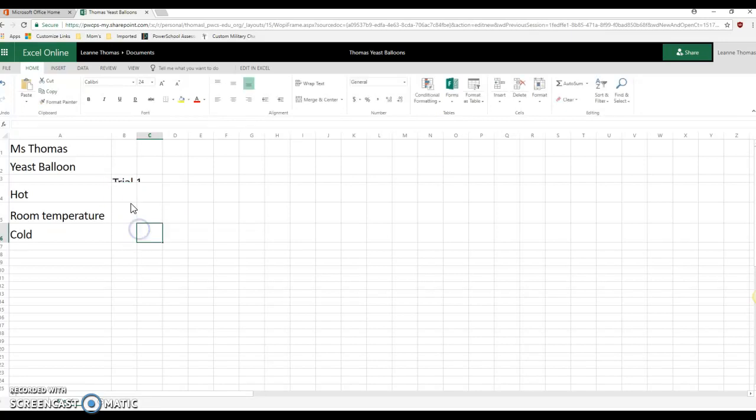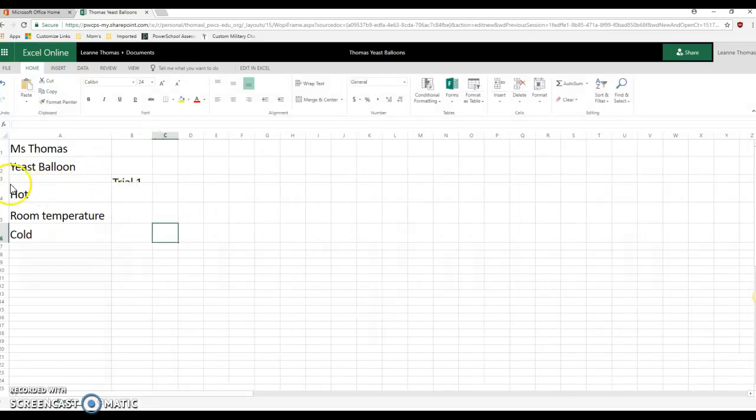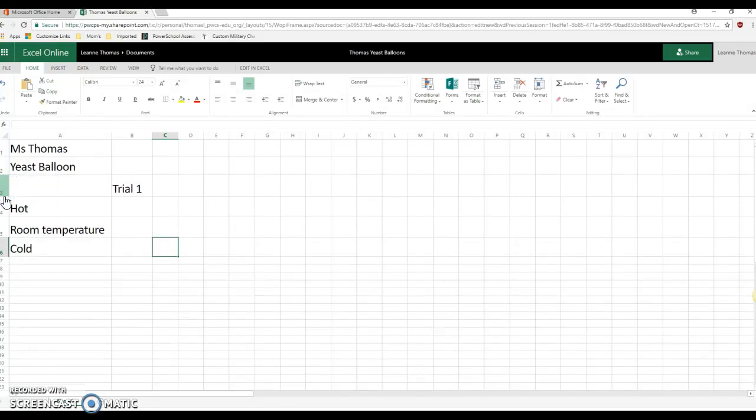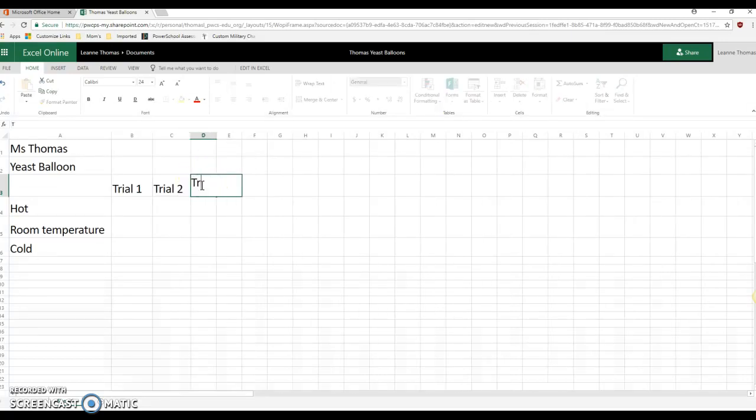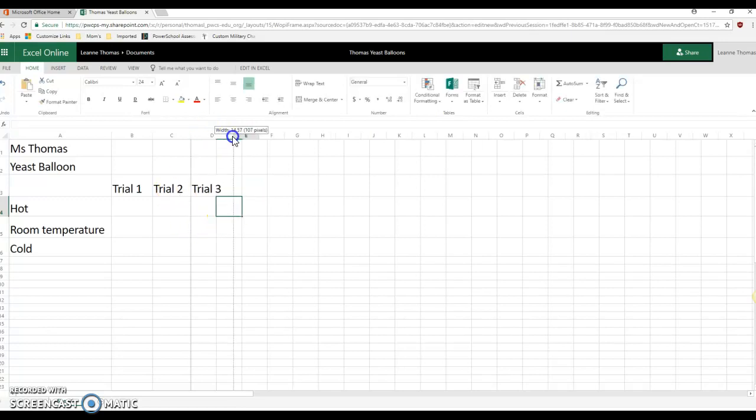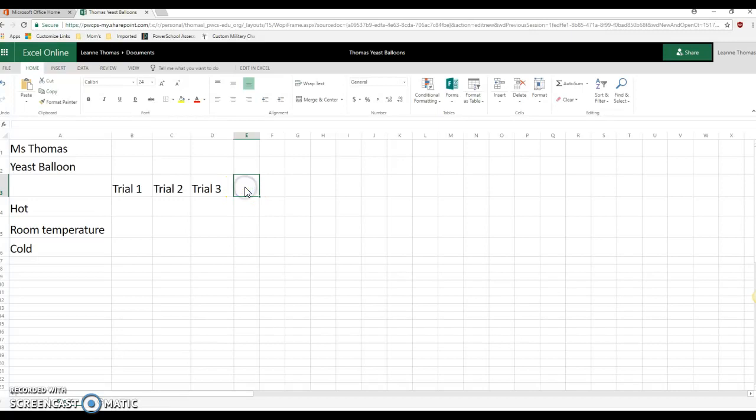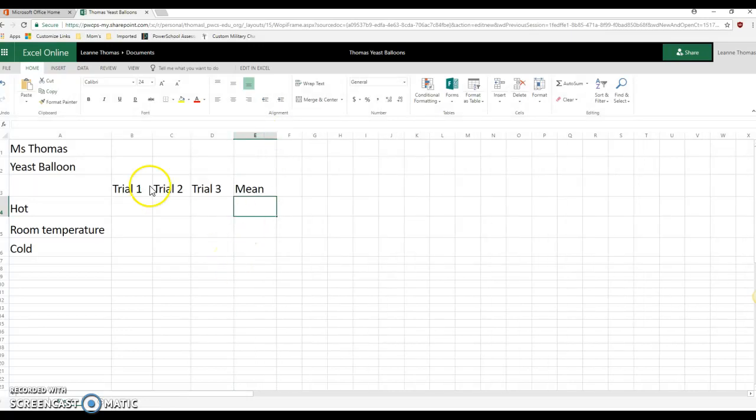And again, I have to adjust the size of that cell so I can see everything that I was doing here. And then the next one is going to be trial 2. Don't write trail, I just write trial 2. And I need to adjust how wide that is. And then trial 3. And I have to adjust how wide that is. And then I'm going to put one more, and I'm going to type in mean. This is the average that we're going to be having the computer calculate for us. Okay, now we have it all set up.